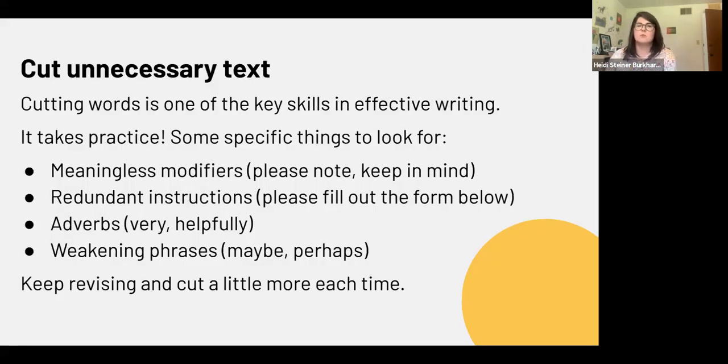All right, so making things concise. We have a number of strategies for this, and I hope these are things you're able to put into practice right away. As you're writing, give people only what they need and cut what's not necessary. This is one of the key skills for writing effectively online. When you first start out with cutting words, it's really hard. Writing in active voice definitely helps. And there are some other specific things you can look for to help ease into this.